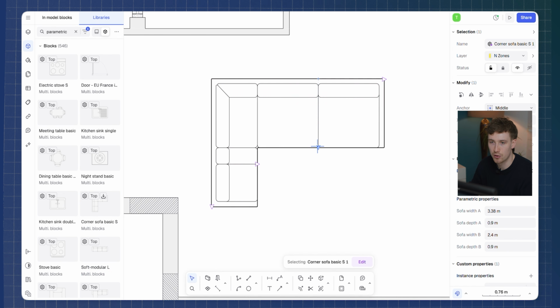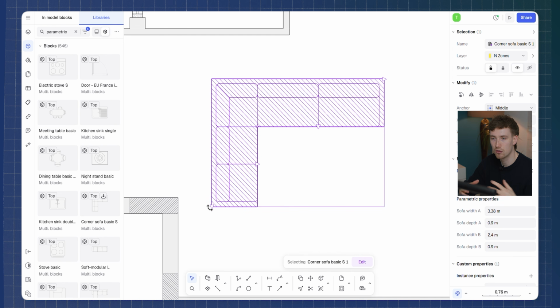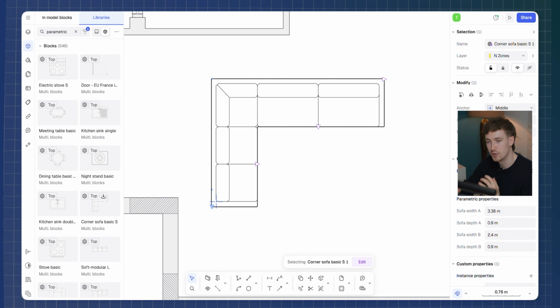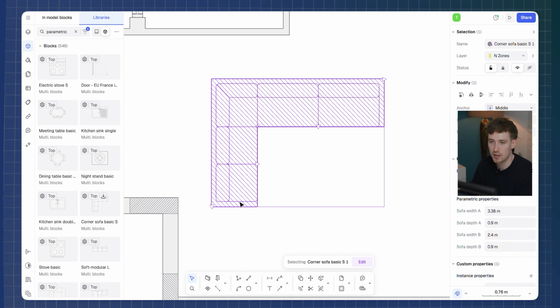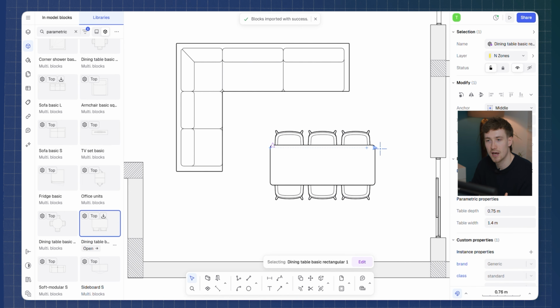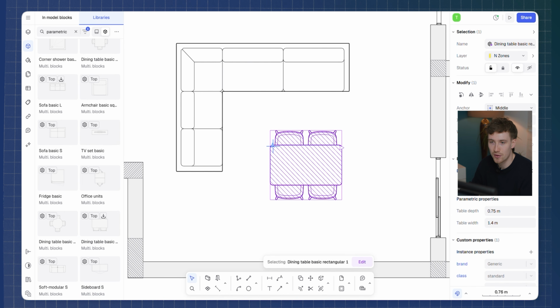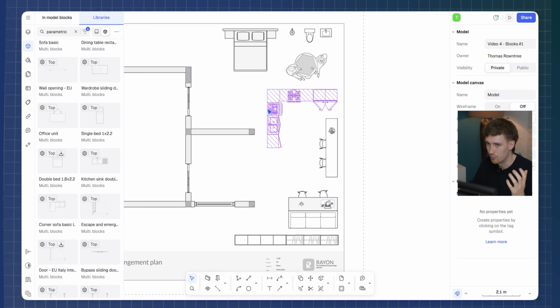So as you can see here, you can push and pull it if you want to have certain elements that are longer or shorter or wider or deeper. It gives you that flexibility. Likewise, if you have certain elements like a dining room table that you want to add more chairs to, you can push and pull these.